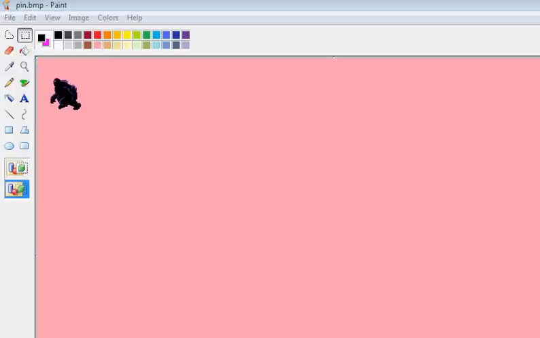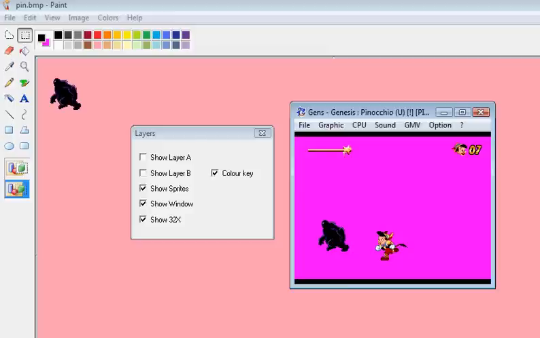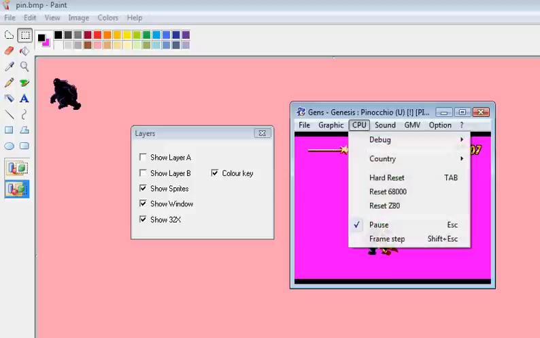Now, another problem you may come across when trying to get Gen sprites is if a sprite is obscuring the one you want. So I wanted the ape dude's grabbing sprites. I can't get it because Pinocchio is in the way. However, I can go to CPU, debug, Genesis, and then go to VDP sprites.